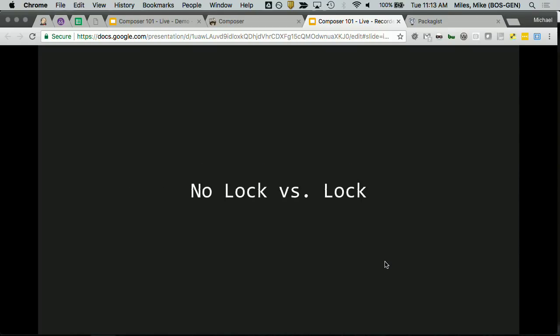Now, your composer.lock file, you should commit it to your Git repo, but you don't have to. If you don't, what's going to happen? When you run Composer install, Composer is going to look at your composer.json file and use your version constraints to download the packages. What this can lead to is, depending on when people run that command, they can get different versions depending on your version constraints. If you have a dot star, someone could have version 3.3.2 while you have 3.3.1.